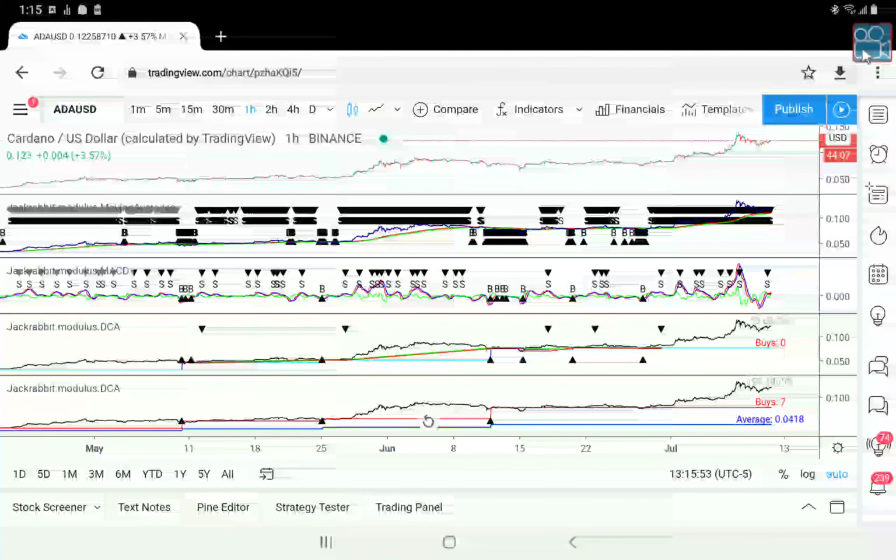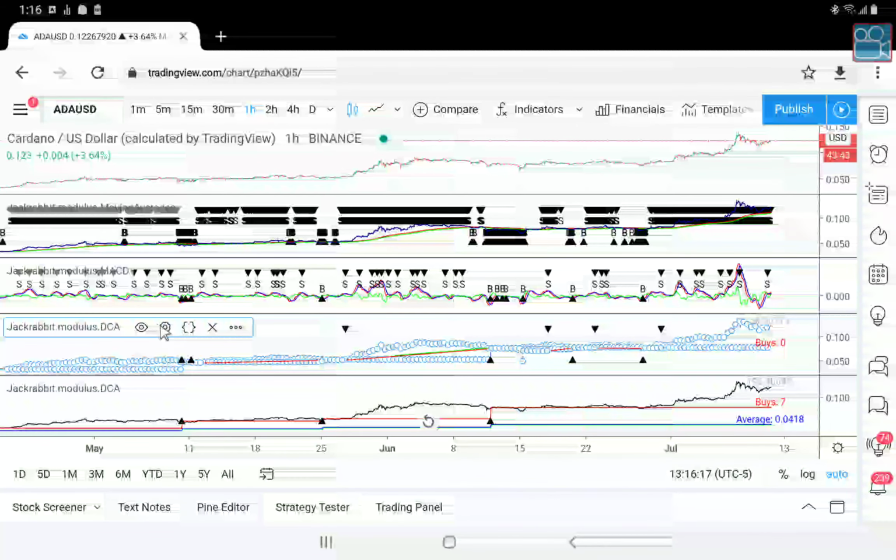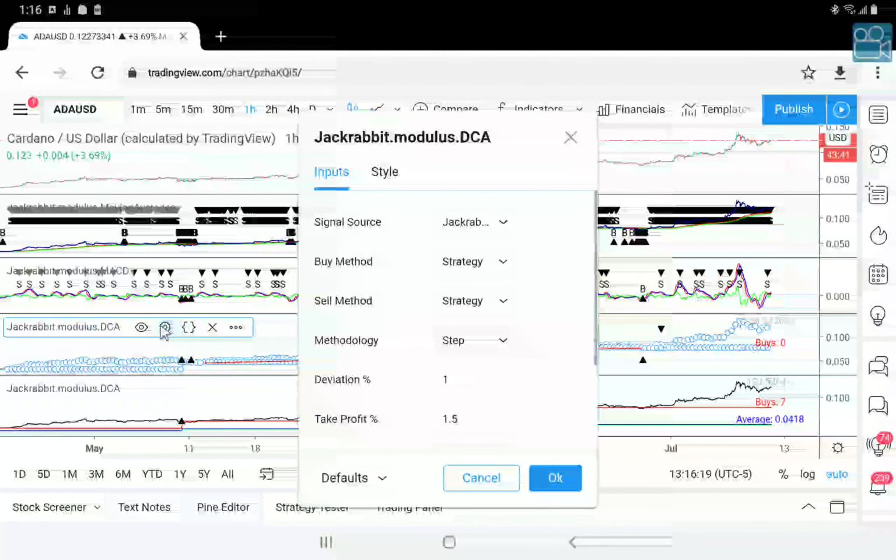Hello, today I'm going to talk about an update to Jackrabbit's dollar cost averaging module. The dollar cost averaging module now supports both long positions and genuine short positions. You can now dollar cost average a short position into a profit.